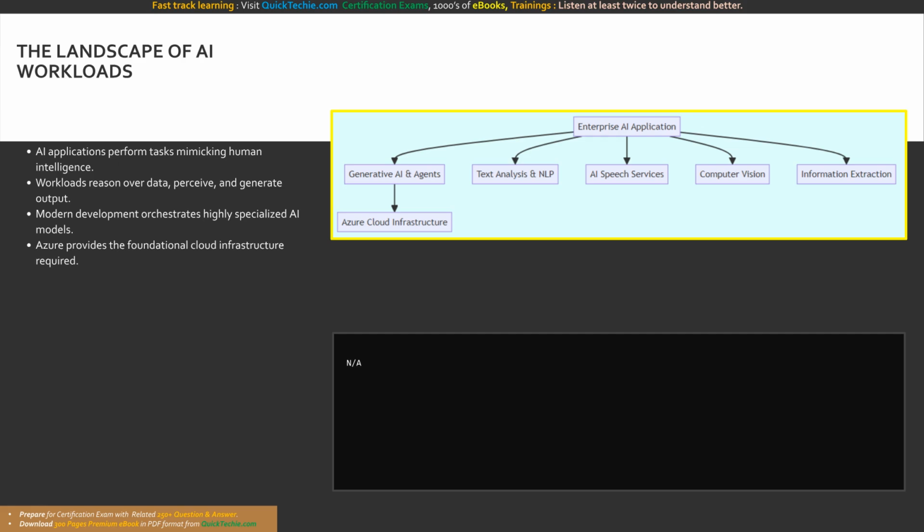Rather than writing millions of lines of deterministic code to handle every possible user interaction, modern developers orchestrate specific AI workloads to handle complex variables. By understanding the distinct capabilities of generative models, agentic workflows, text analytics, speech synthesis, and computer vision, you can architect solutions that profoundly transform enterprise operations.